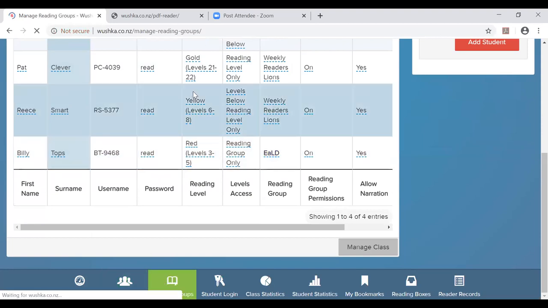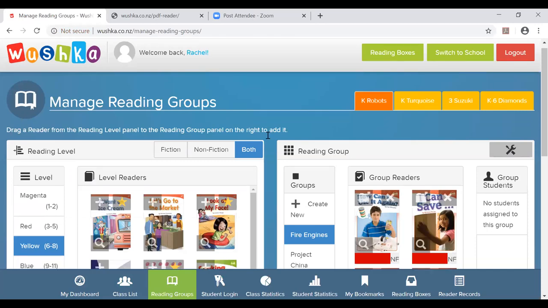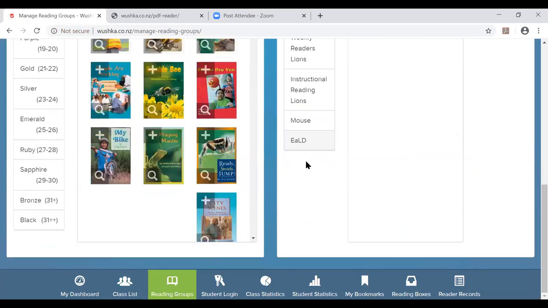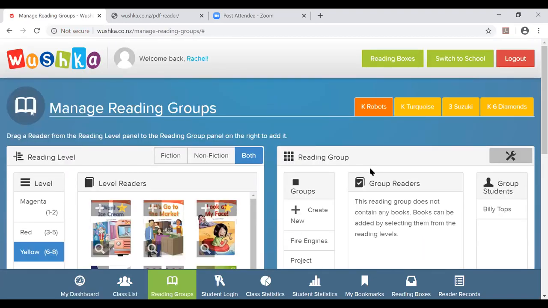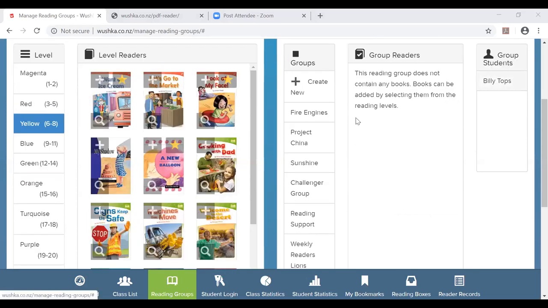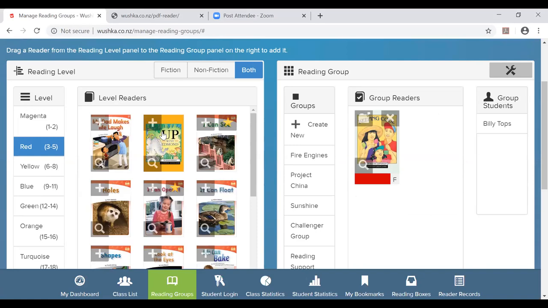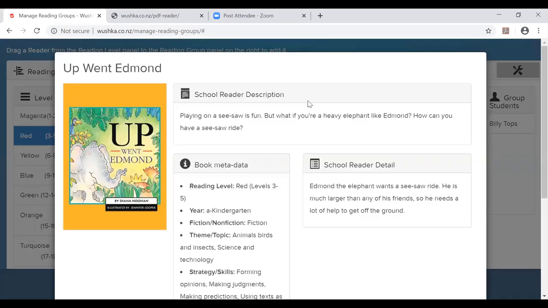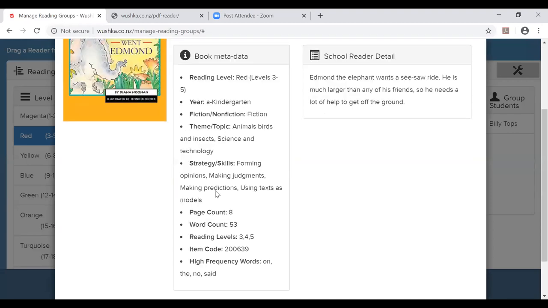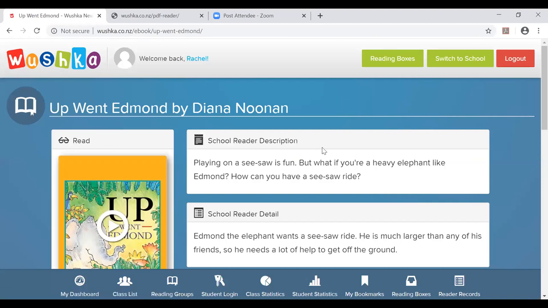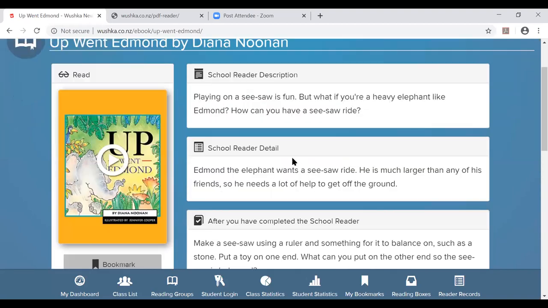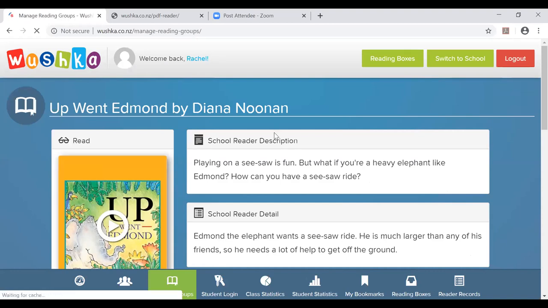And then we're going to go to the reading groups page and find that new reading group. There's EALD, and Billy is in that reading group. We're going to allocate the readers that we want to work on with Billy. When assessing a book, jump into this magnifying glass and have a look at the metadata and the detail. You can even drill down further and have a look at some of the teacher's resources, and then decide, okay, I like this one. Let's go back to reading groups and allocate this one.